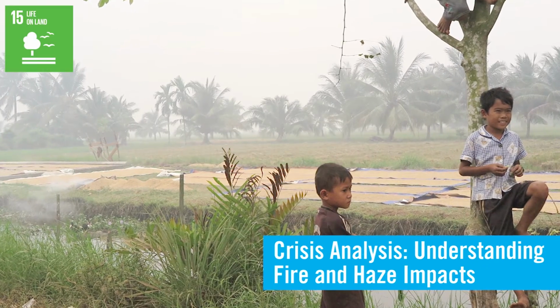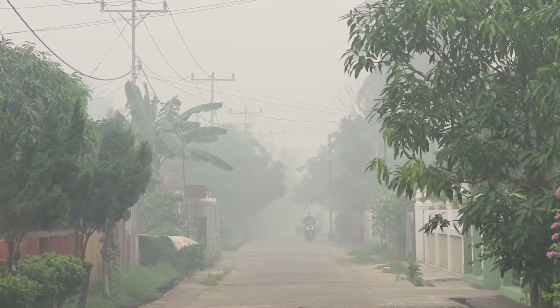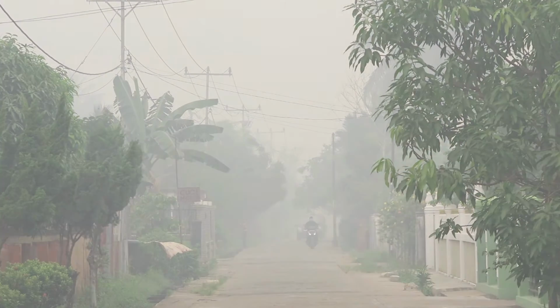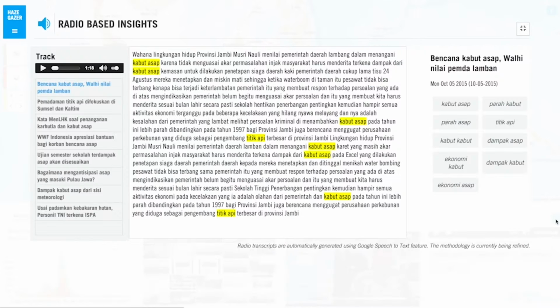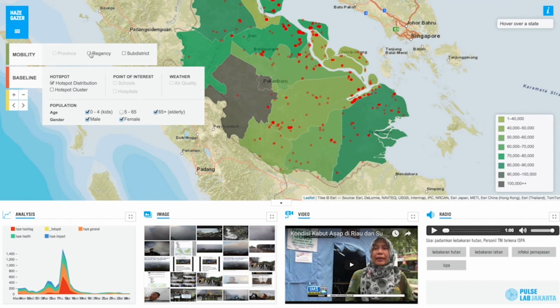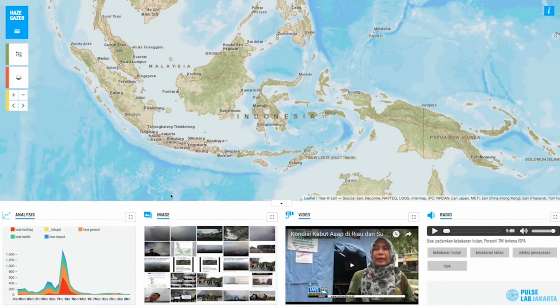Forest and peatland fires continue to occur around the world, often causing health problems and environmental destruction. Analyzing social media, online video, and content from public radio broadcasts can give real-time information on the location of fire hotspots and the need of affected populations. This can enable authorities to respond faster and more effectively to situations on the ground.